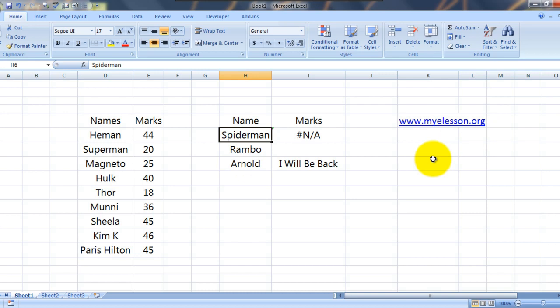Now this is advanced, wherein if Spider-Man is not found over here, which anyhow he is not, you usually get this message, right? Now I want to get a custom message. Like if Rambo is not found over here, it should show a blank. If we search the marks for Arnold and Arnold is not listed over here, then it should show a custom message, say I will be back, or another message which would say no data found. That is what we'll learn today.